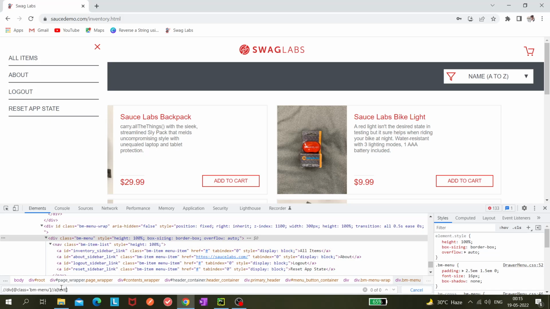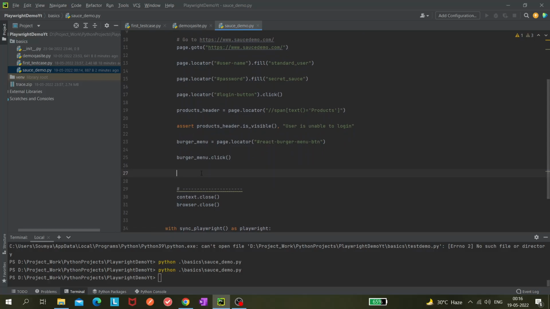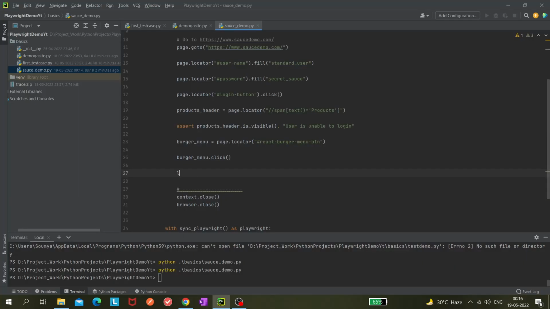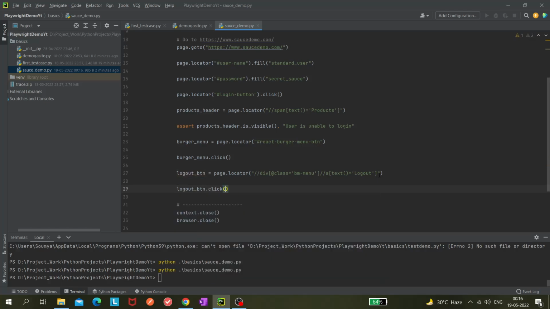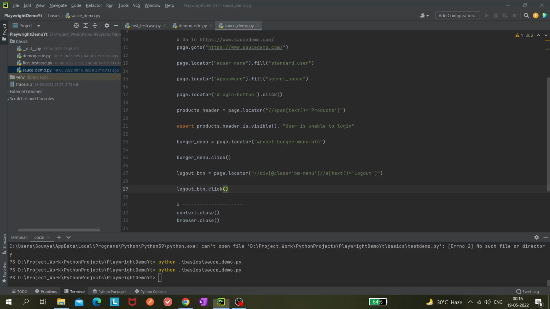So text equals to logout, right? Okay, so we successfully get the logout locator. So I can write this logout button, page dot locator, and this one simply, and next logout dot click. After that, it should return to this page. So I need to check if this login button is coming or not.